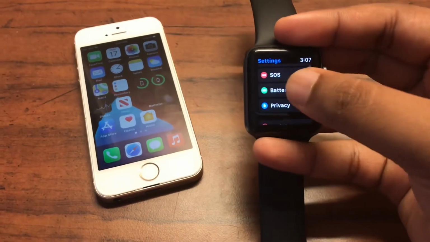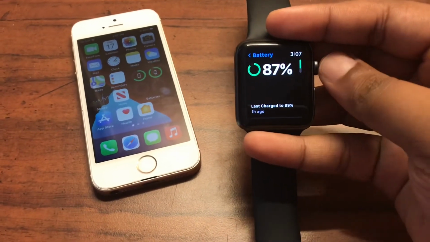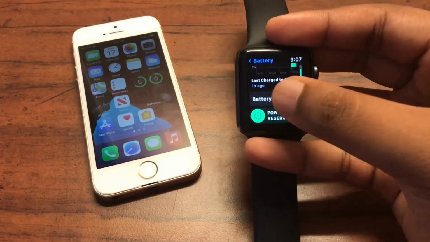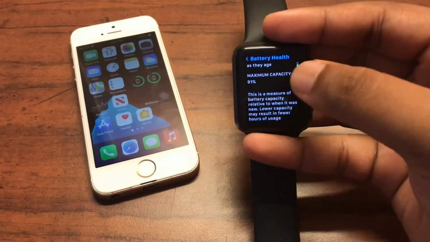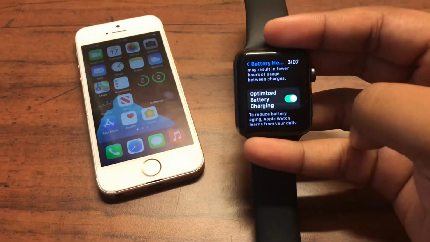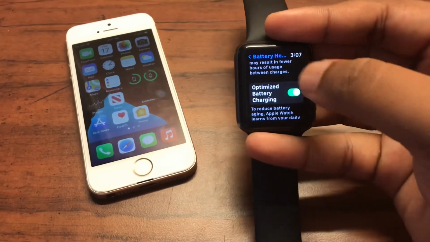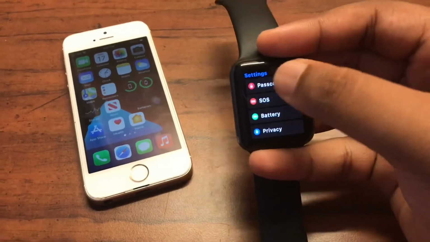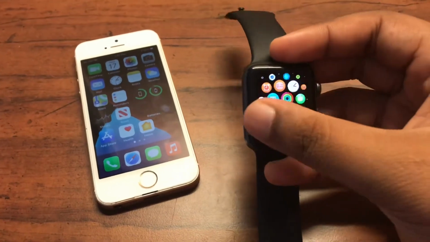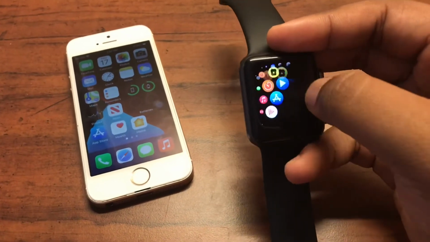Also, another really nice feature that I'm glad Apple's pushed in for the Series 3 is the ability to check your battery health. So this is really nice that you can check out your battery health on your Apple Watch. As you can see, mine is sitting at 91%. You also do have the option to turn on optimized battery charging, so it's going to help your battery last even longer. So that is pretty much it with regards to watchOS.